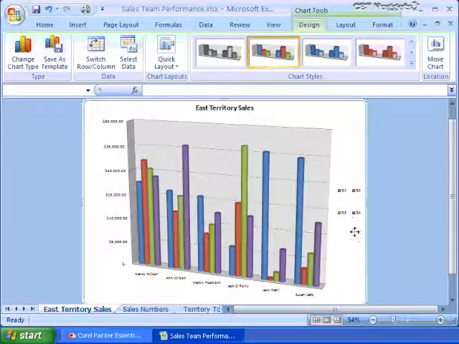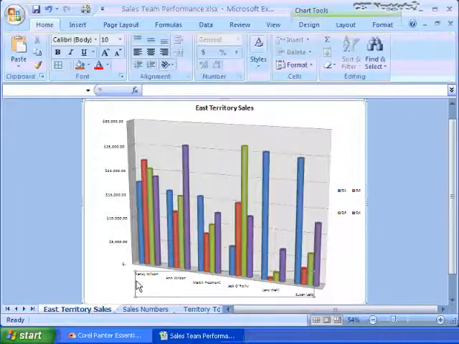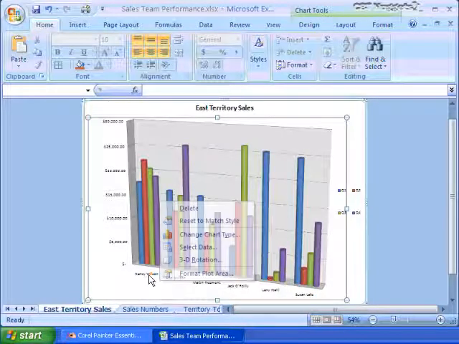I could also, notice how these are my quarterly breakouts and these are my salespeople breakouts. Well, I could change that. Before I do that though, I'm going to resize these.